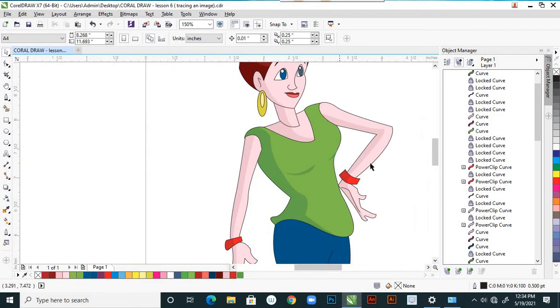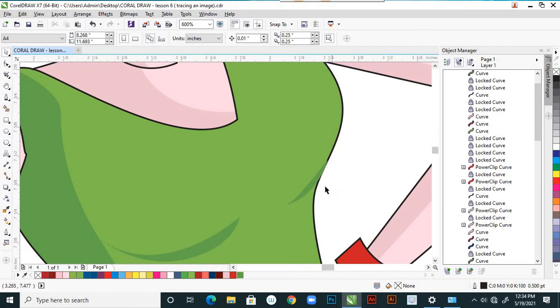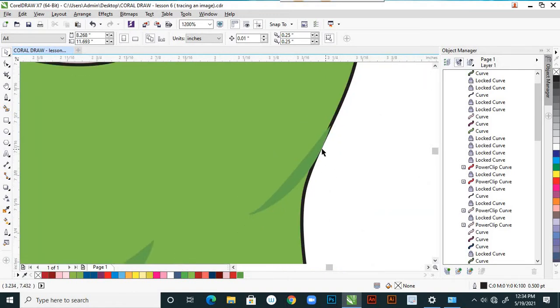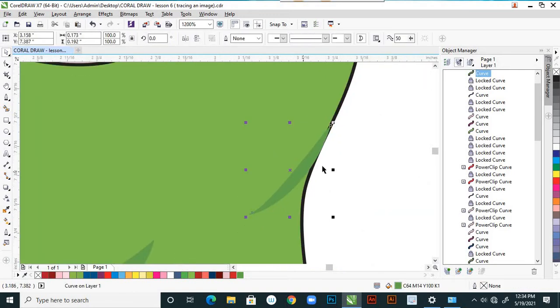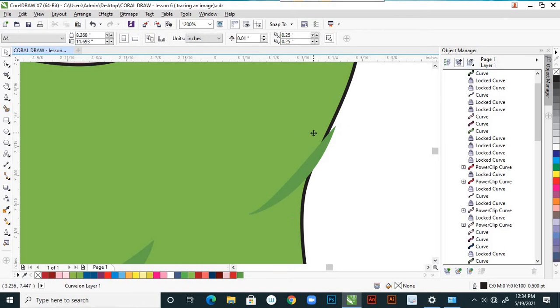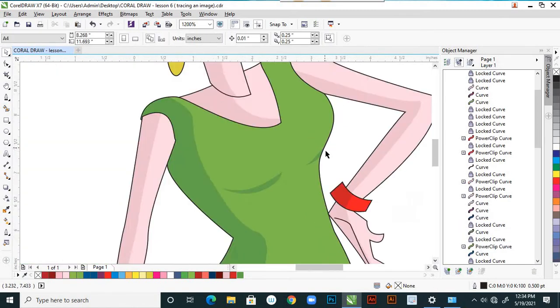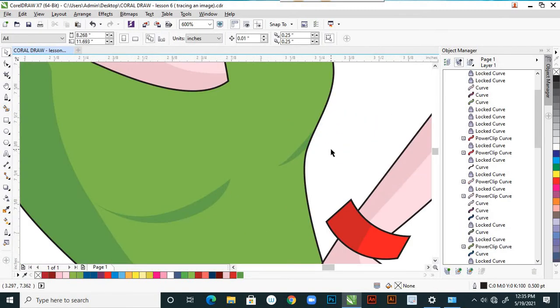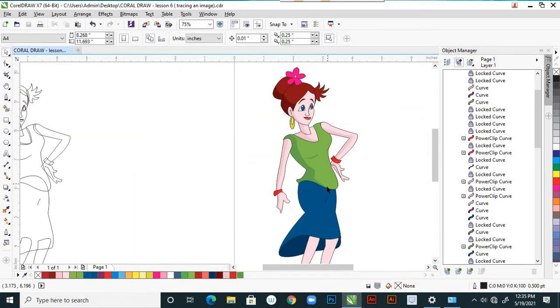None. So suppose this can be extended a bit, and right click and power clip inside and add inside. So now it is looking nice. So Control S. Very nice.